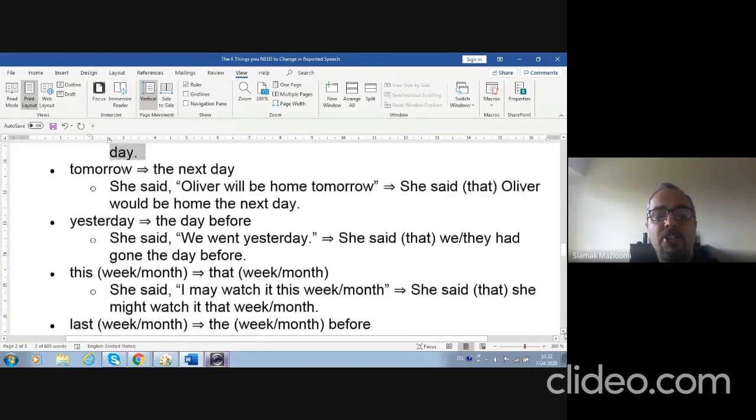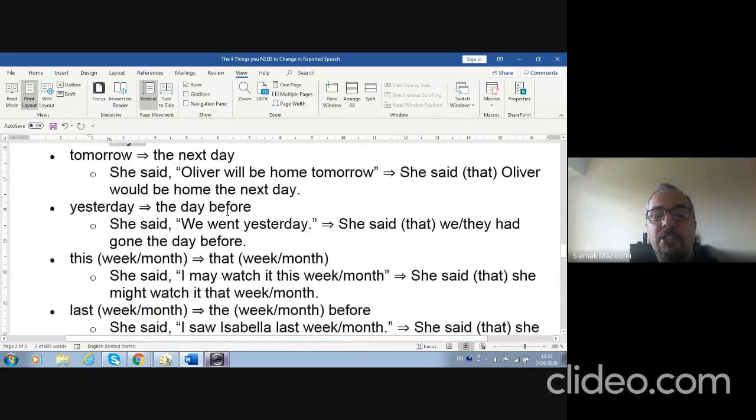Tomorrow changes to the next day. She said that Oliver will be home tomorrow. She said that Oliver would be home the next day. Would be, you see, instead of will be. And instead of tomorrow, we use the next day because it's not tomorrow anymore.